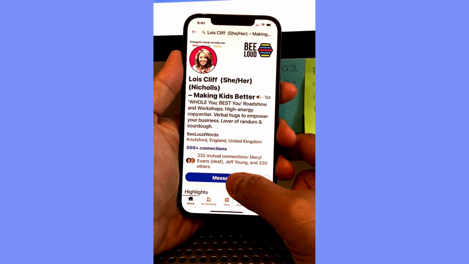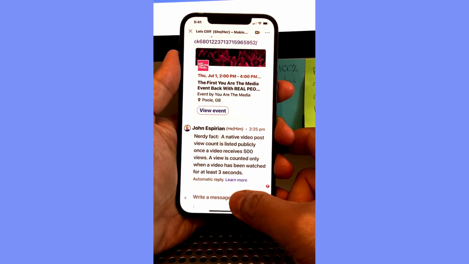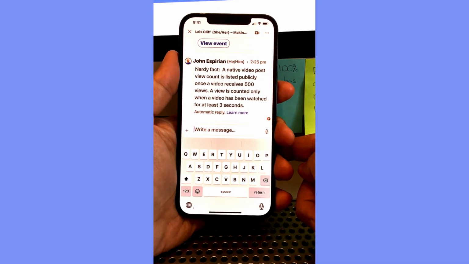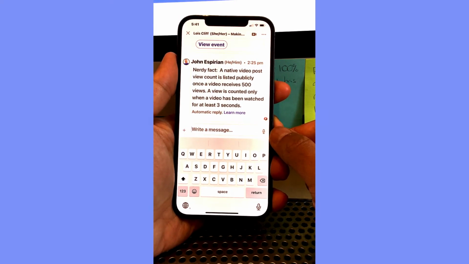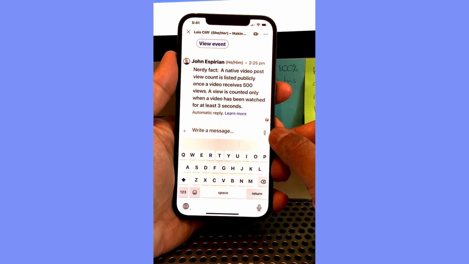If I tap the message button on mobile, that will take me into the direct message stream. Normally I would tap into the write a message field and then I could write a message. But if I want to send a voice note, there are a couple of ways of doing this. I can either tap and hold this microphone to the right of the write a message field.